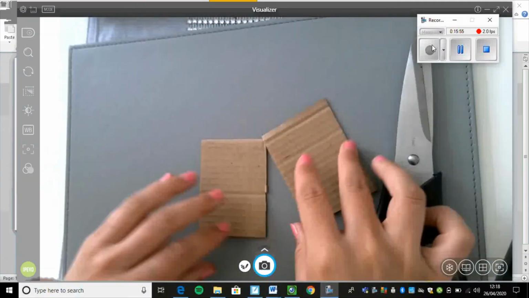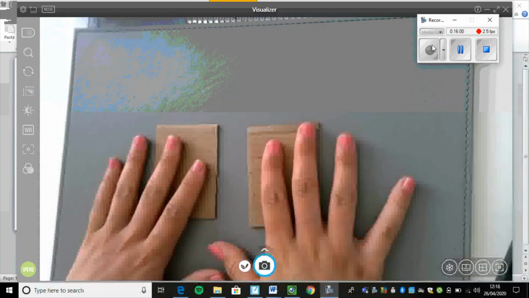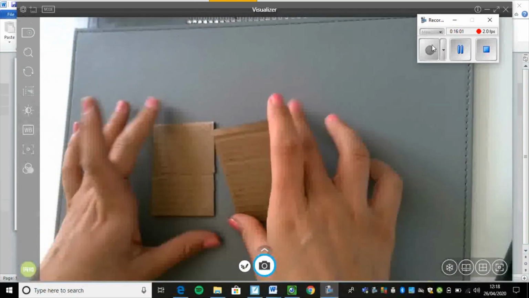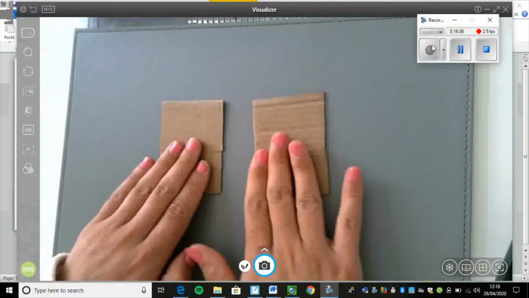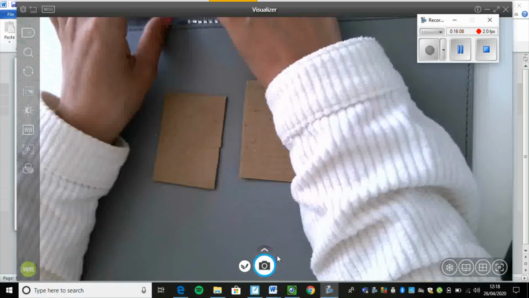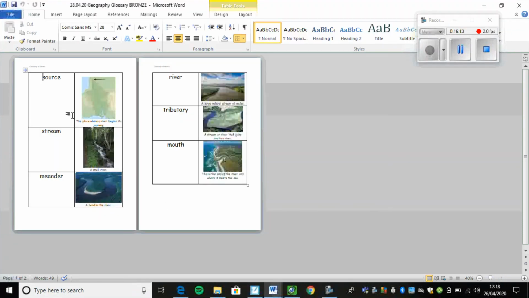So what you would like to do, with the help of an adult, is to cut some cards. So I'm just going to do one set. So that will be for one word. Now if I show you our resources for today, bronze, you're going to make 12 different cards, and that's for 6 different words, and I'll show you how you can do it in just a moment.